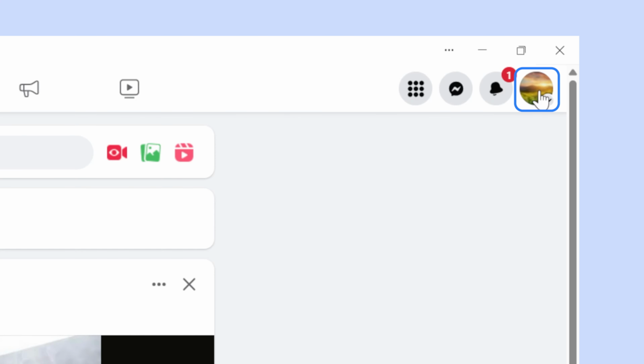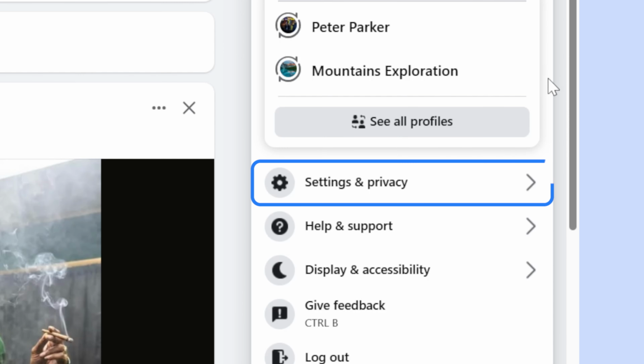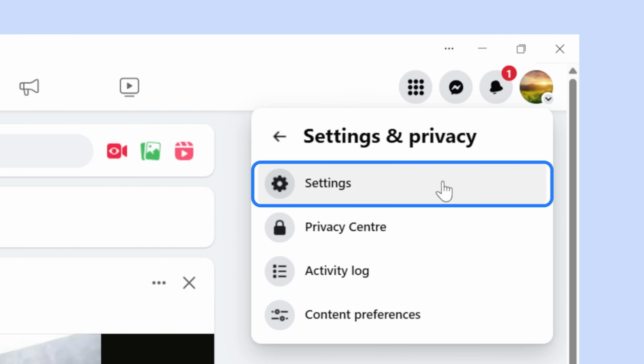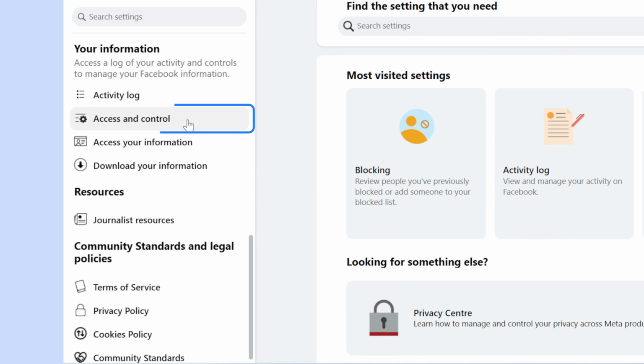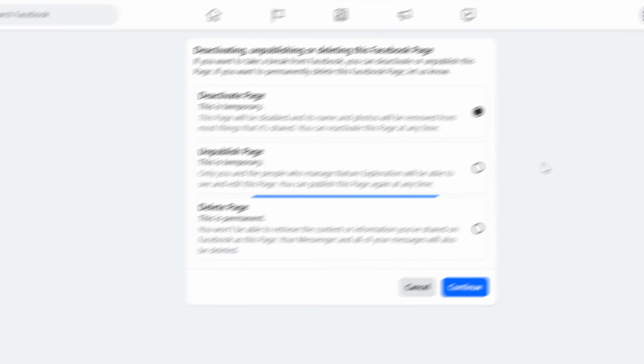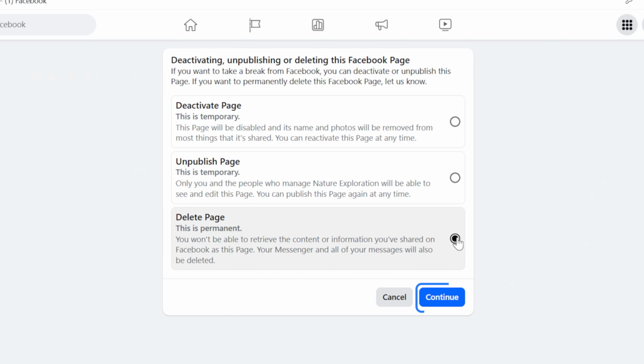Now click on the profile picture again. Go to Settings and Privacy. Select Settings. On the left-hand side, scroll and find Access and Control. Click on it. Here, select the Delete Page option, then click on Continue.